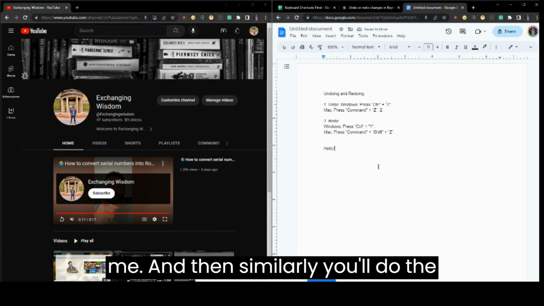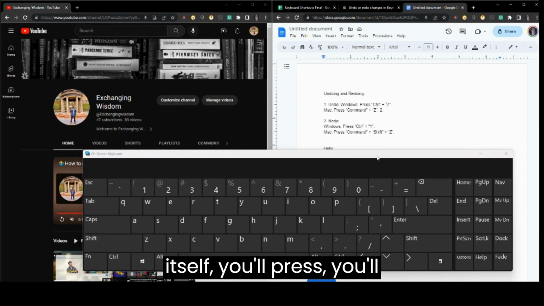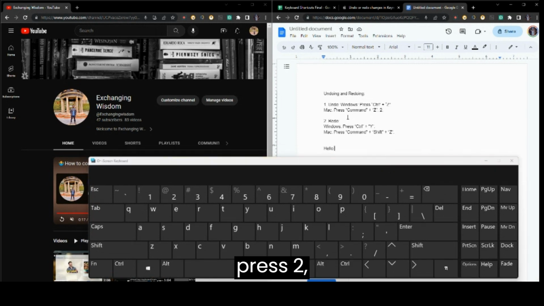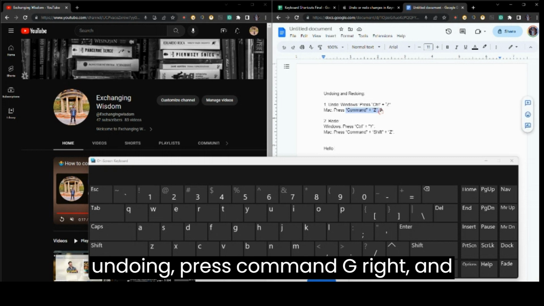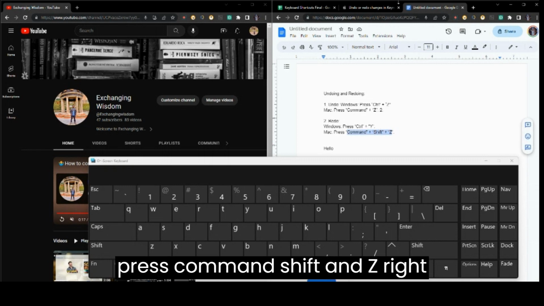And then similarly, you'll do the same thing on the Mac. On the keyboard itself, to undo, you'll press Command Z, right? And then to redo it, you press Command Shift and Z, right?